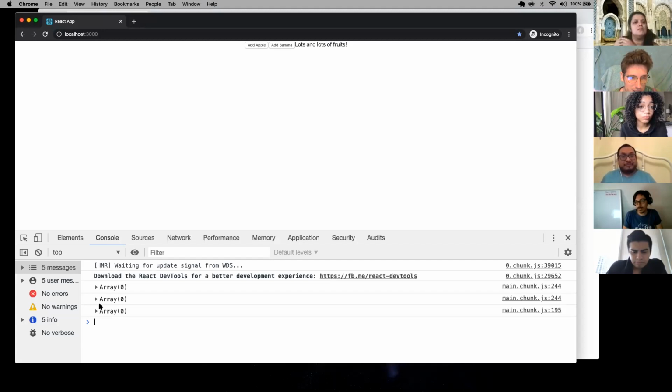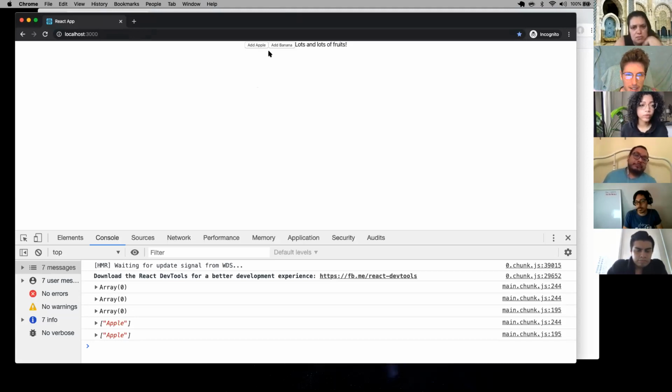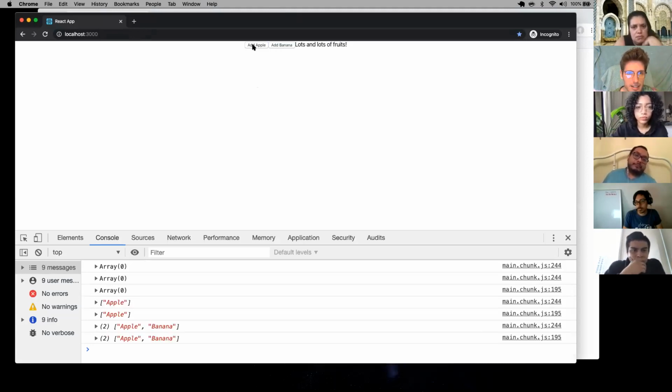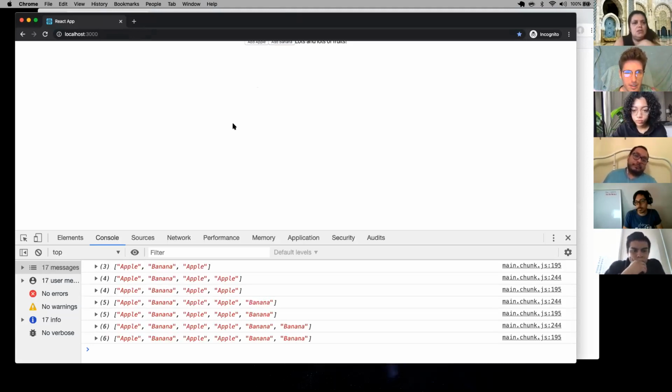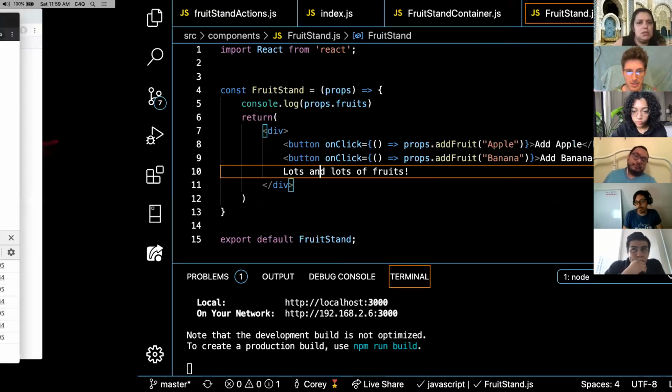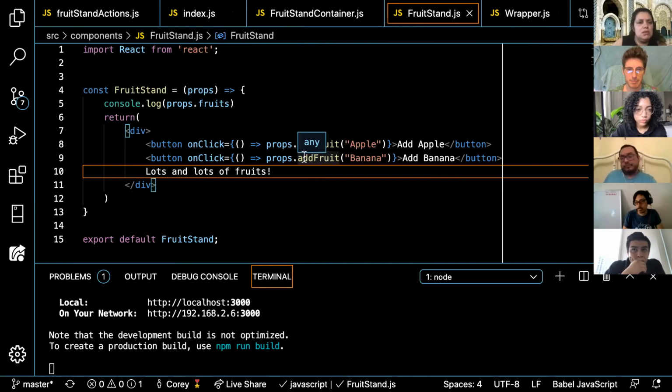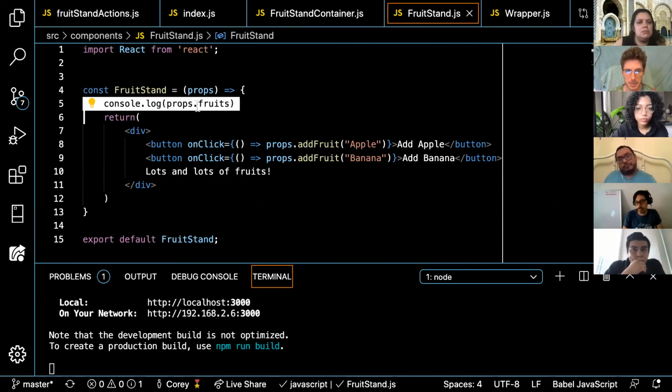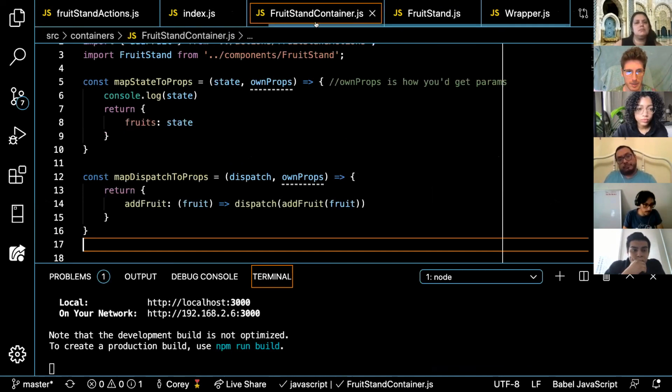We can see that this is our current state, I think. So I'm going to add an apple, and we see apple gets added. I can add banana, and we're able to add elements. Okay, that's all we're seeing. On our props, we're seeing our props.fruit, so that's where that's coming from.